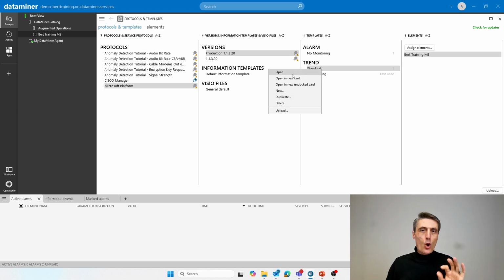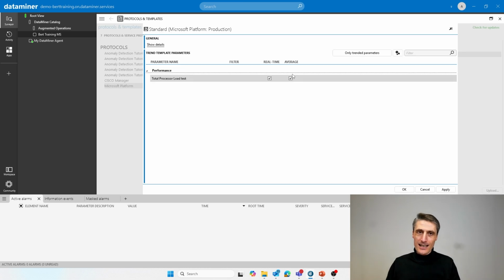Now, I want to open it again because I want to point out that if you open up an existing template, it will only show the total processor load in there. Where are all my other parameters? Well, by default, it shows you a summary of everything that has been activated for trending. Do you want to add another one?